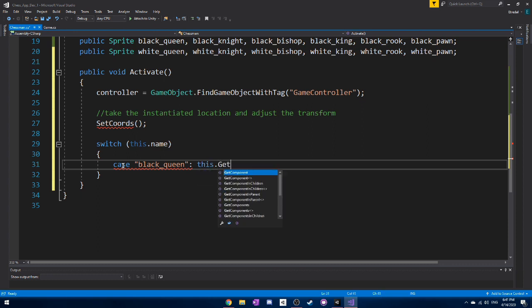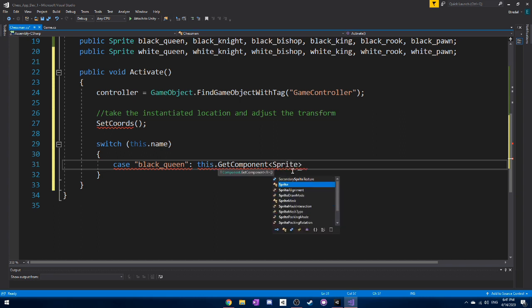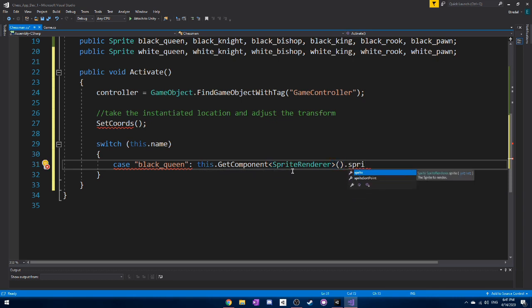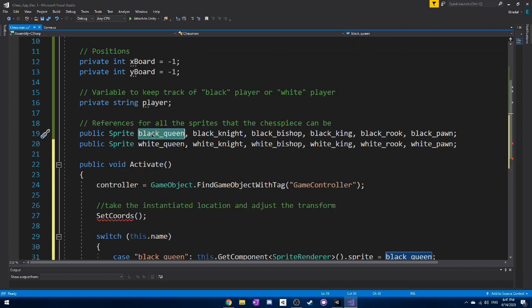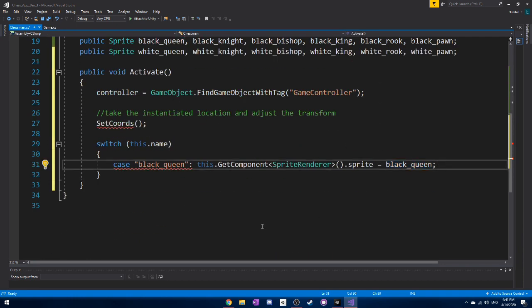And we want to access ourselves. So this might be a little bit confusing as well. But when you do this.getComponent, we want to access the component inside of the game object itself that's called sprite renderer, because what we want to do is change the sprite. And actually the sprite renderer has a variable called sprite, and then we can set that equal to black queen because we have a reference to black queen right here. So it might seem a little bit confusing, but that's just how it works.